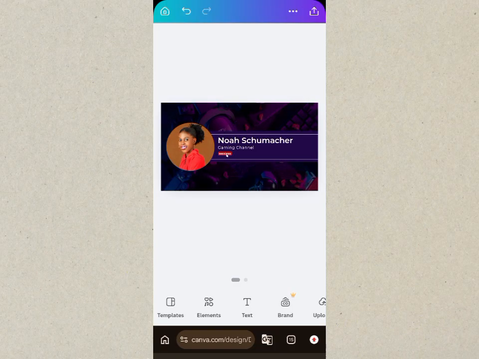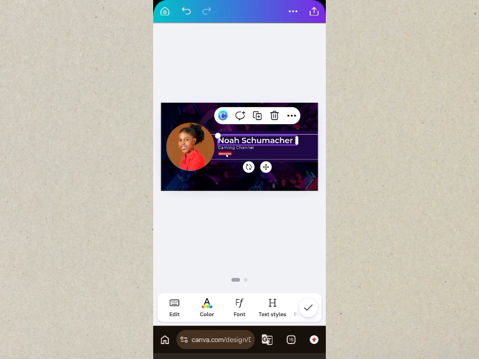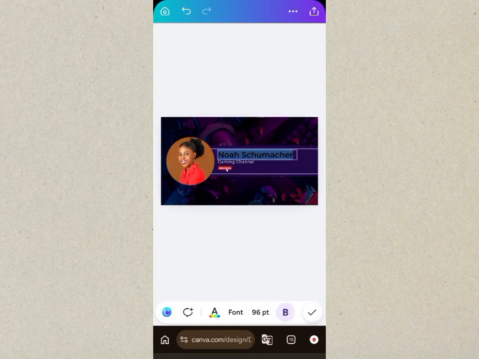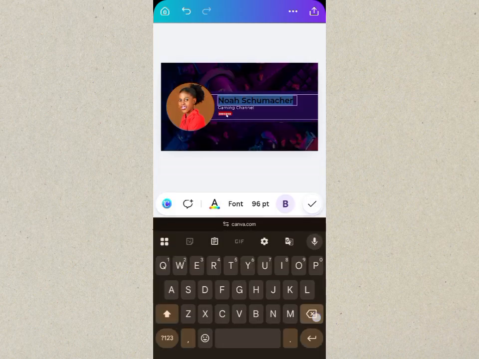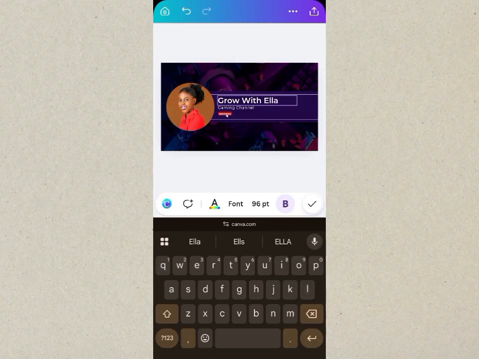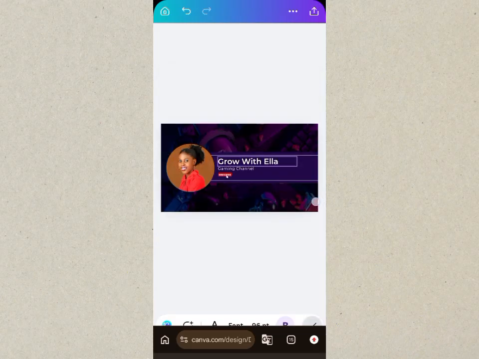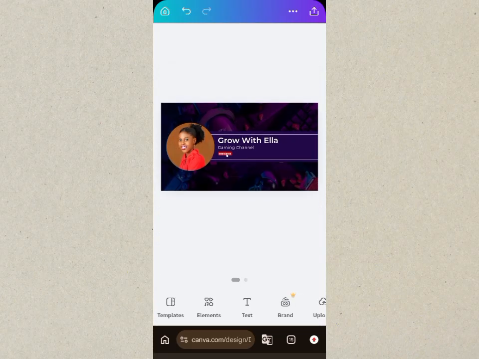So when you are done, the next thing to do is to go with the name. Okay, click on the name this way, click on edit here below, and then erase this and put your name. So let's say the name I used on the new YouTube channel is Grow with Ella, right? So that's the name that will be here, Grow with Ella. Okay, so click on this place. You click on it this way.